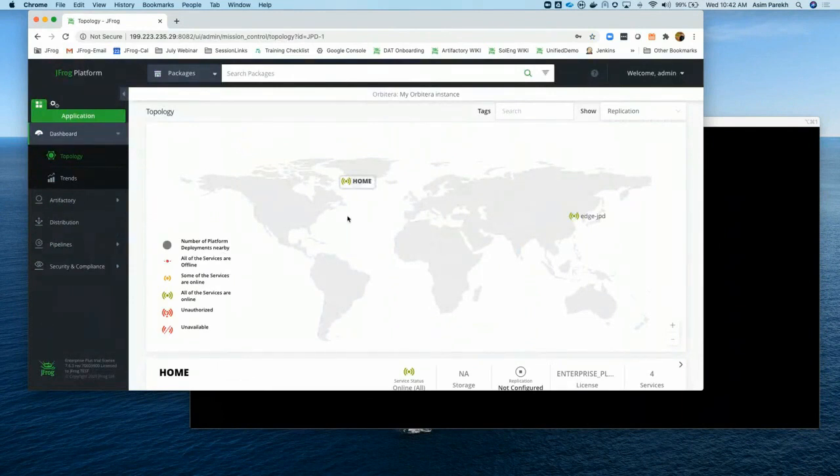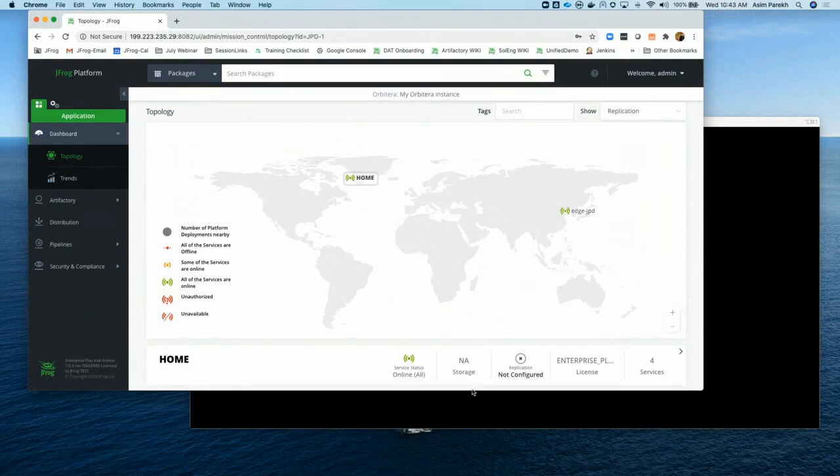As soon as you log in, you get the topology view of where all your JFrog products are. In this case, we have one JFrog product in this zone. It gives you a geographical view of where all your JFrog products are, and we have an edge node here. For the sake of this conversation, we are only talking about Artifactory. So I'm not going to get into edge nodes and all that.